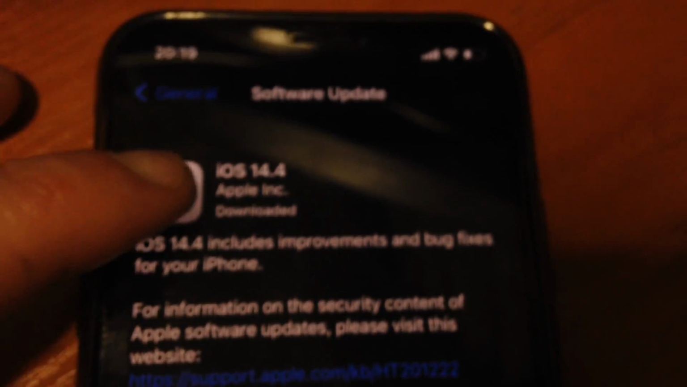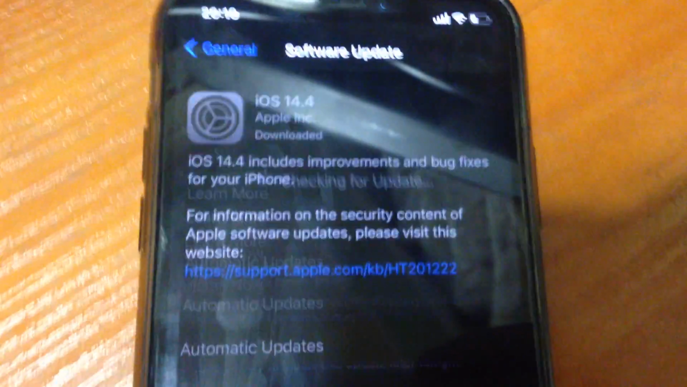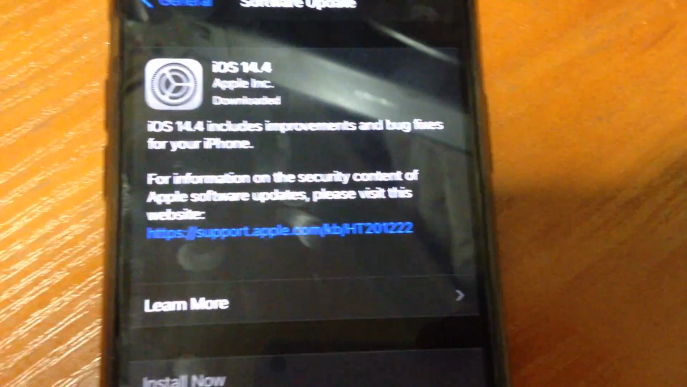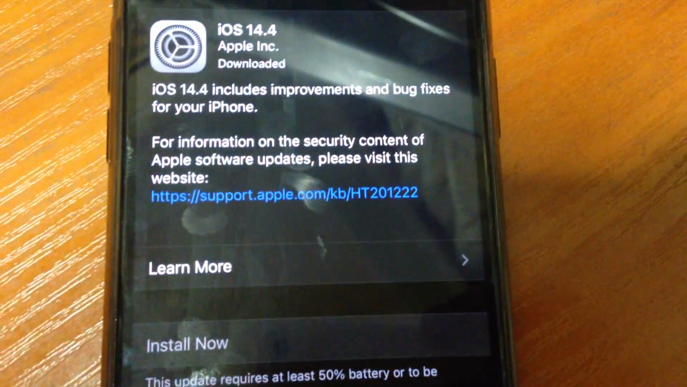So just open your iPhone and now just go to settings, just find here general, and in the general you need to find software update. So just open it, and now if you have an available update, just download and install it on your iPhone.